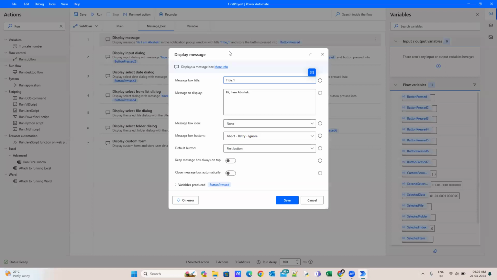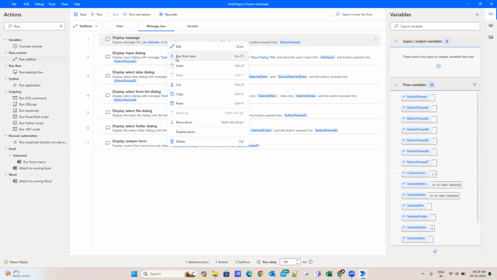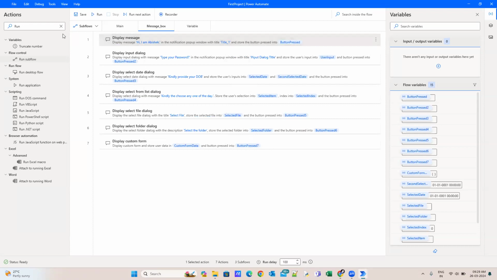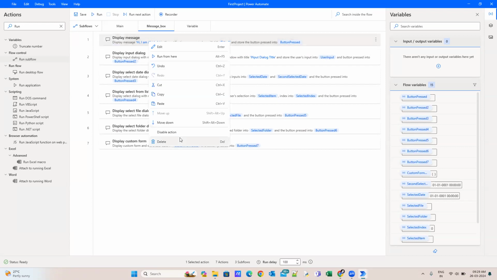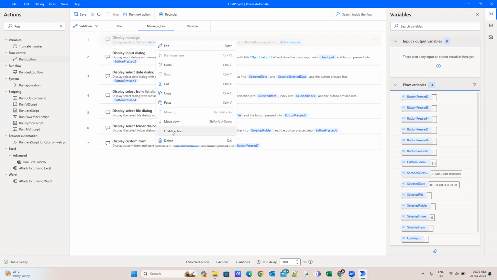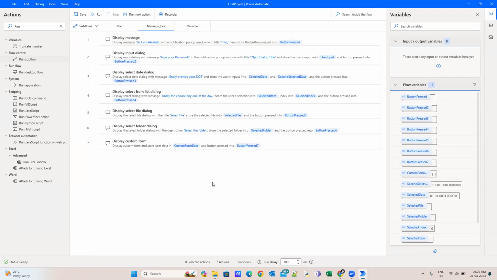And we can edit the exact action by clicking on this edit option, and we can undo and redo, cut, copy, paste, and move this action up or down. For our safer side or testing purposes, we can add one more additional action, but if that action is not to be included in our flow, then we can disable the action. For later purposes, we can enable it and use it, and we can delete it. All those options we can find by right clicking the actions.